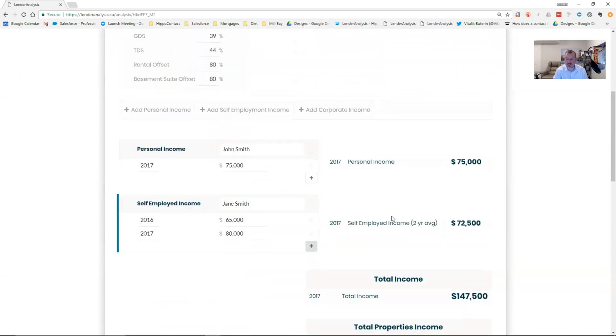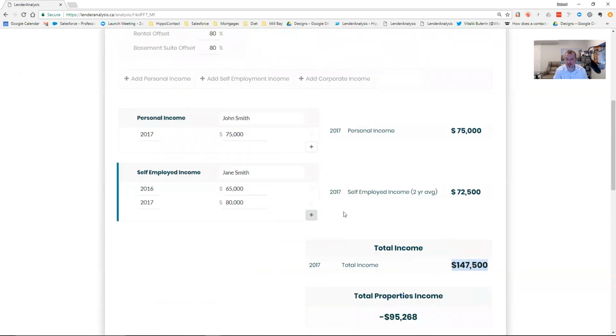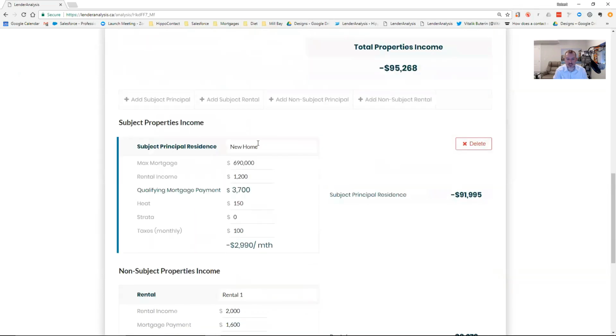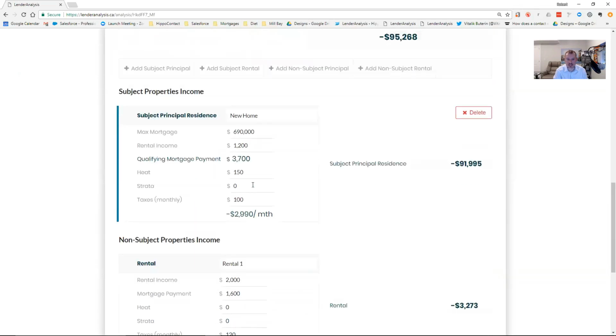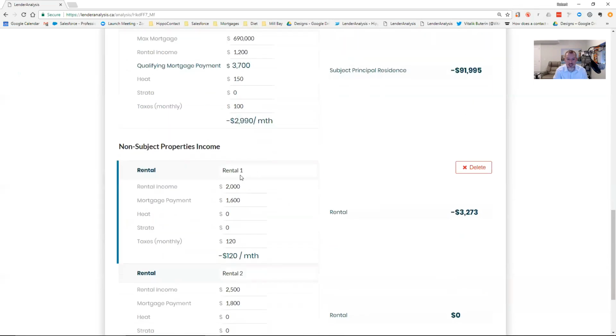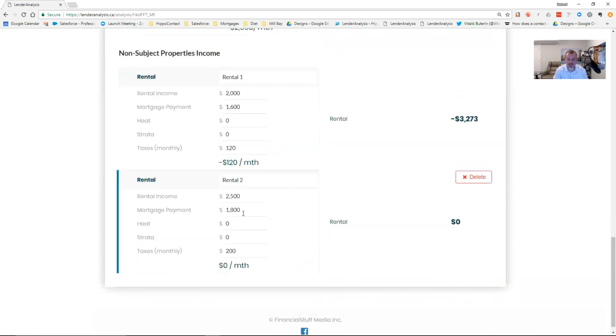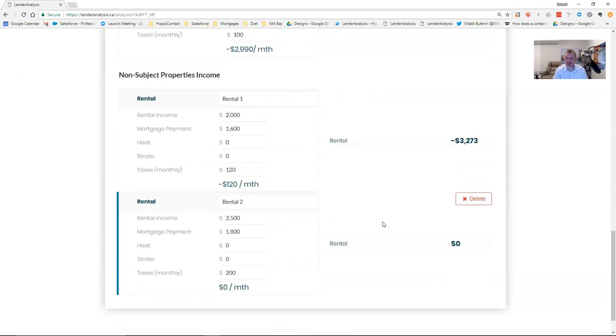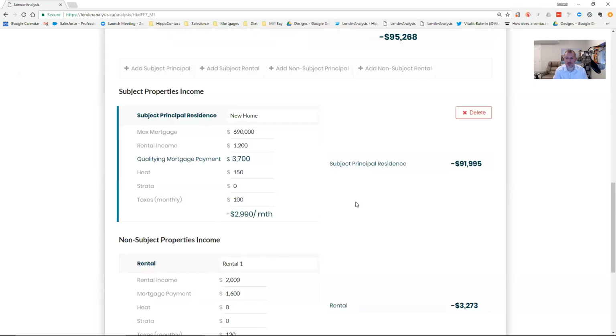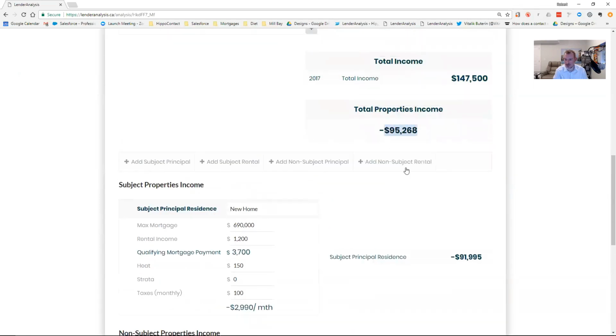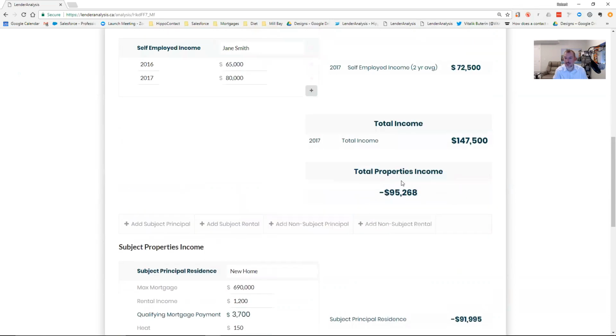So what's going to happen? The income here is going to be the same. And now, notice here, the new home with $1,200 a month rental income with an 80% offset costs $3,000 a month, which then gets translated into a $91,000 income requirement. And now look at these new rentals here. Negative $120 a month. It's only a negative $3,000 requirement. And actually this one here breaks even. So now this person's income requirement at 20% down is $95,000. And that's how fast I was able to calculate that.